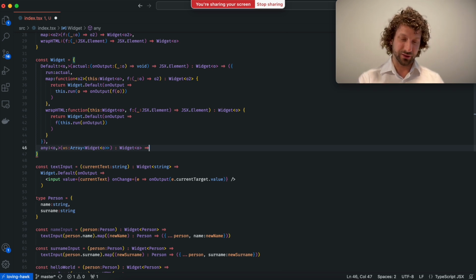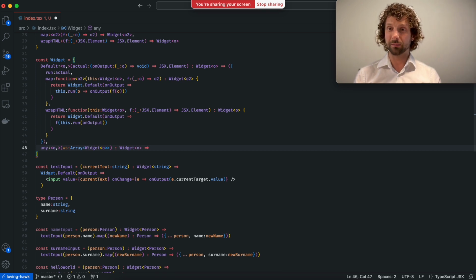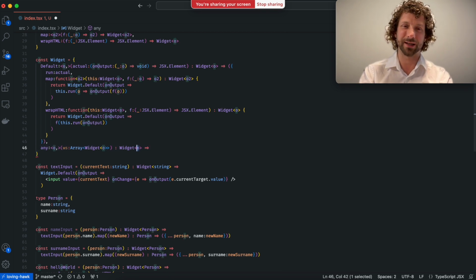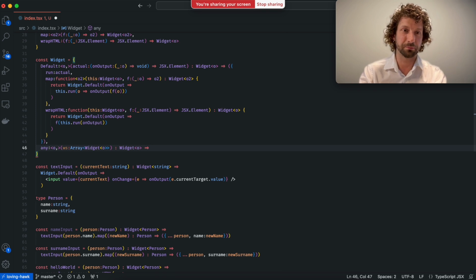So if I have something that is waiting for the user to type in the new name, something the new surname, something the new age, etc., it doesn't matter because they all yield a new person, and so that becomes the new person that we pass on. Okay, so how do we implement this?